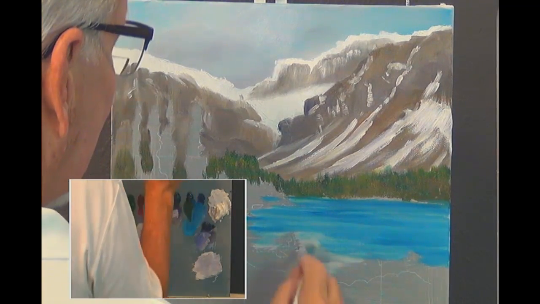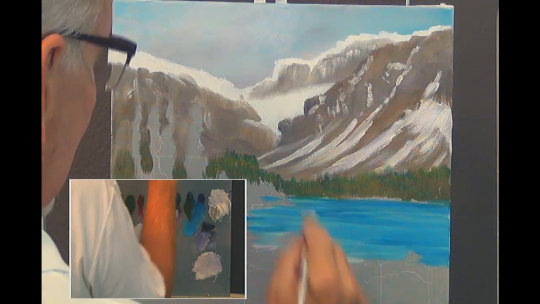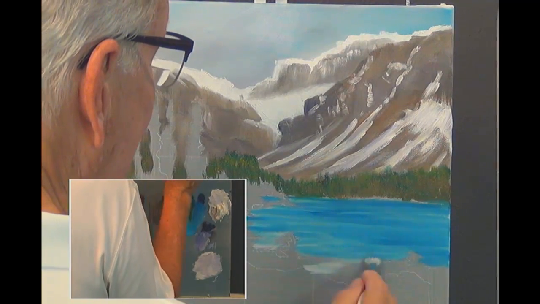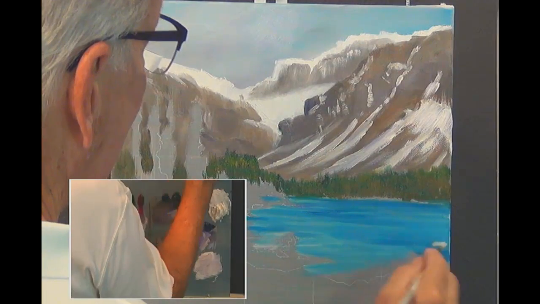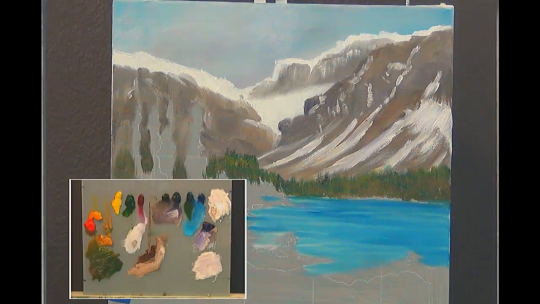Now I'm just putting in the water without reflection. I'm going to come back and put some reflections in there after a bit, and it will help tell the story of water even more. Right now it's just sort of pretty basic.